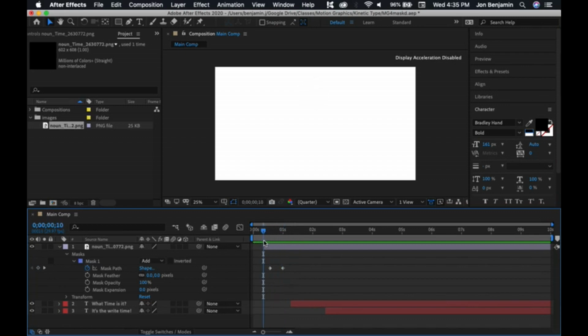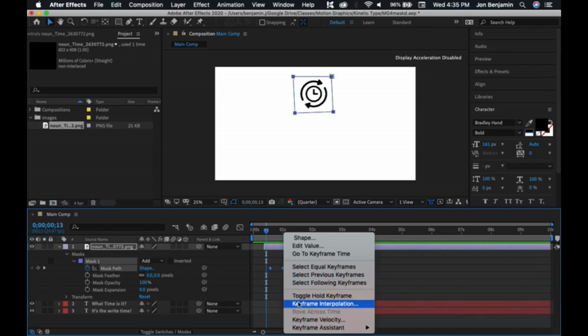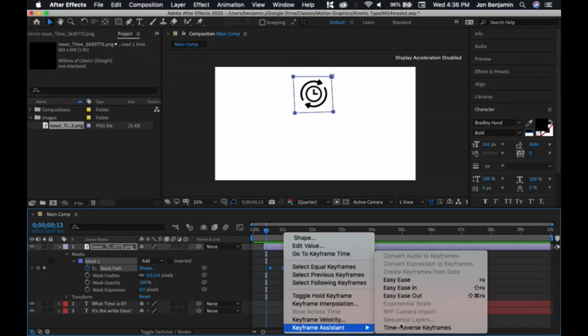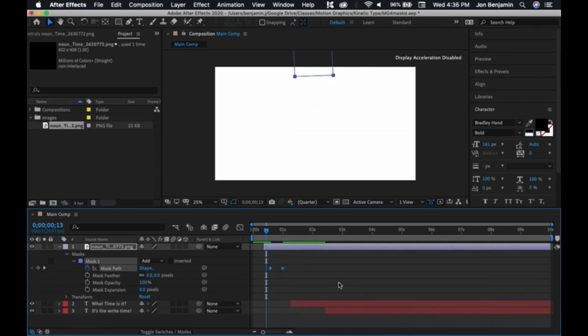So let me just show you a quick trick. Let's say you made a mistake, or that's kind of what you wanted to do. So you can select these two keyframes. You can right-click on them, and in the keyframe assistant, you can say time reverse keyframes, and they'll just flip. There you go, now it appears.